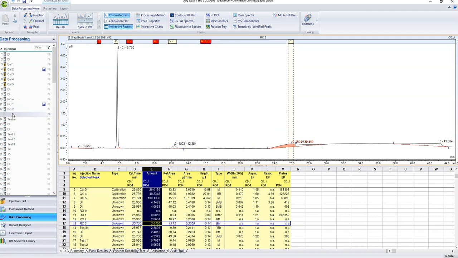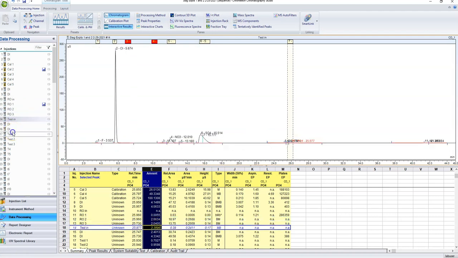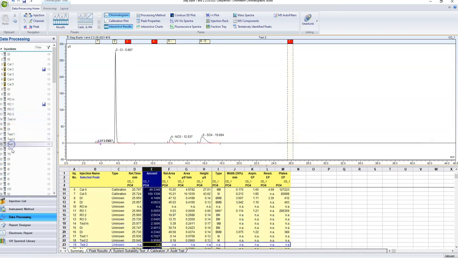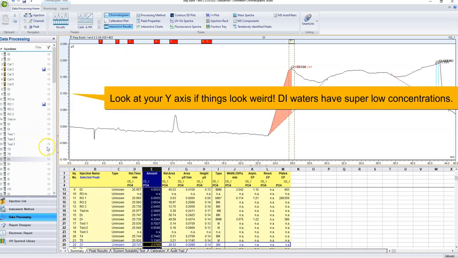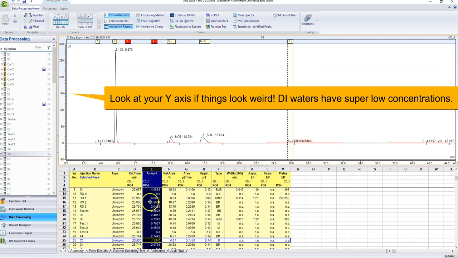But you should be doing this for each and every one of your samples. You can see a lot of mine are messed up, so I'll have to go through them and actually select that phosphate peak, make sure that it actually looks right. That was a DI water, don't worry about it.